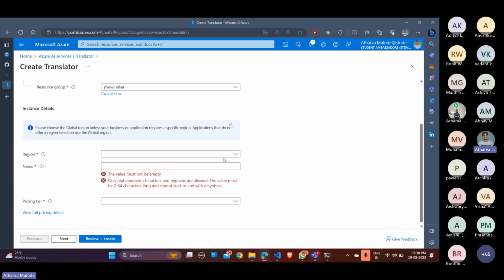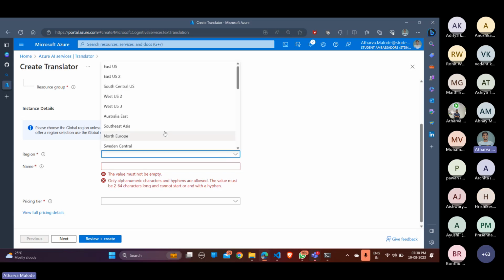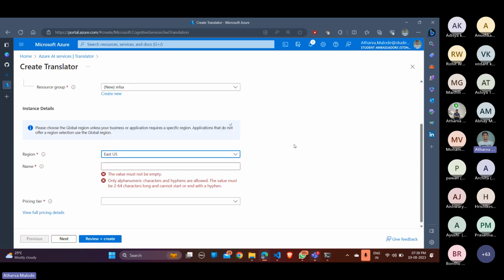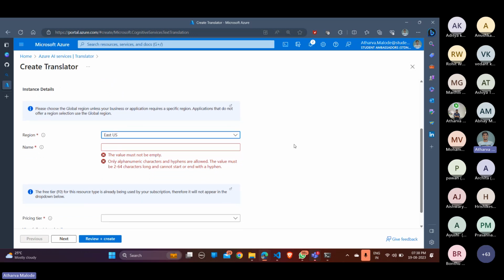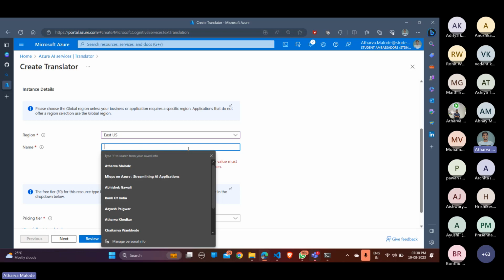Just try to fill out this form. Keep the region as East US. You can have Central India or East US as per your needs, there is no constraint. But for me, I'm choosing East US and a little unique name. Is it going too fast? Let me know in the chat box. I will wait for some time.